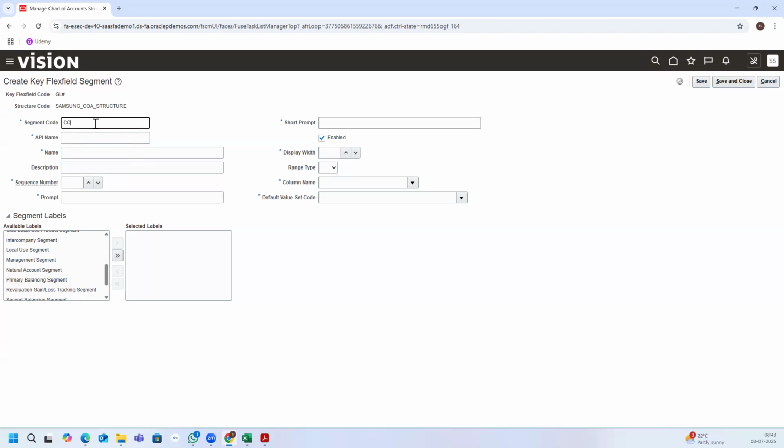Company. Automatically the API name will come. You don't need to touch anything. Don't change anything. This is for developers. If they want to write any backend query, they will consider this API name. API means application program interface. Okay. Company.